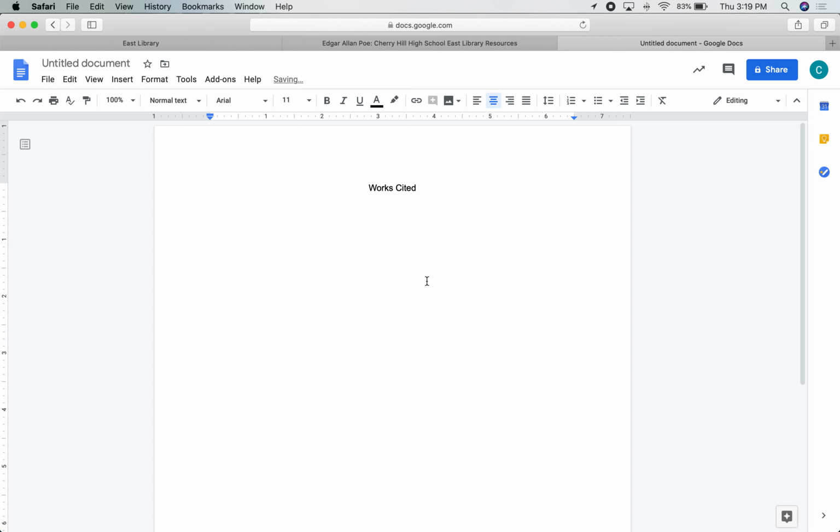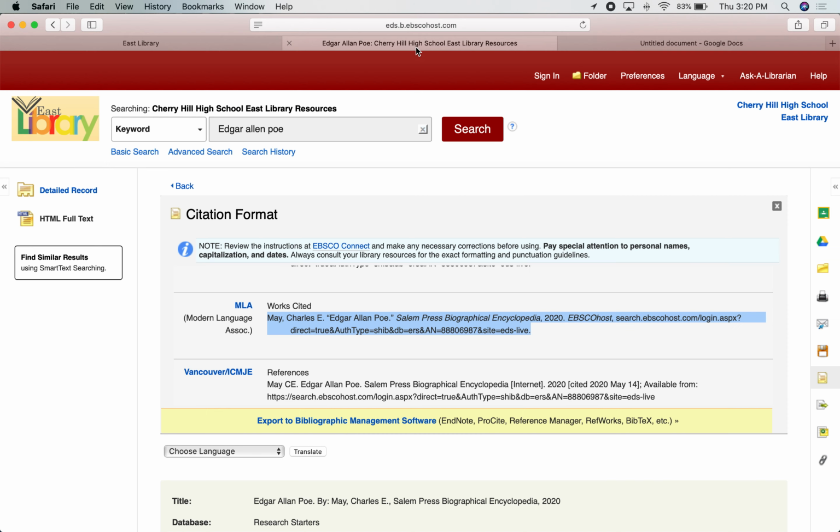Then I'm just going to enter down twice and come back to left justified for actually pasting in my Works Cited MLA citations. I'm going to go back. I have a tab open here. As you saw in the last video, I showed you how to locate the MLA format within our library resources for an item that you are going to be citing. So I'm just going to right click and copy this works cited here for my first article.